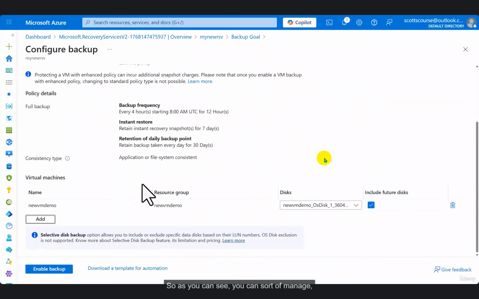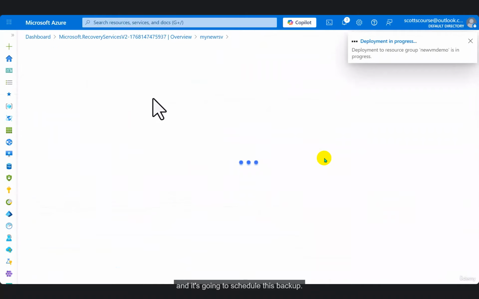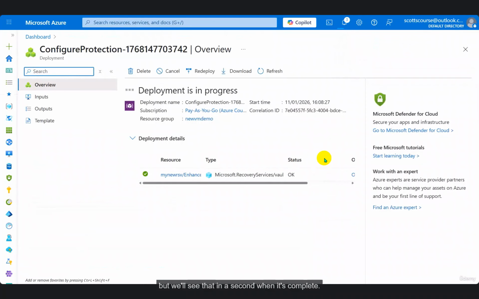So as you can see, you can manage if you have a single backup policy, or maybe a production policy and a development policy, you can come into your recovery services vault and pick which VMs are covered by which policy. So now I can say enable backup, and I'm going to click it. Now it's setting up the policy, and it's going to schedule this backup. It doesn't do the backup right away, but we'll see that in a second when it's complete.